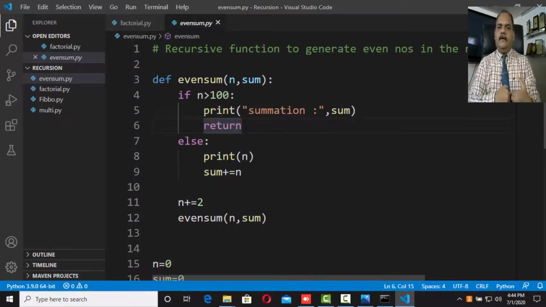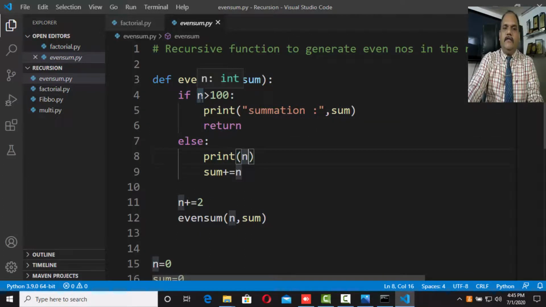Return means terminate the process, return back the control, so it terminates the stack calling. Here initially the value of n is 0, so it is not more than 100. So print n means 0, and 0 will be added to the sum, and then n plus equal to 2. You are incrementing the value of n by 2, so n becomes 2 now, and again give a call to even sum and pass on the sum over here.